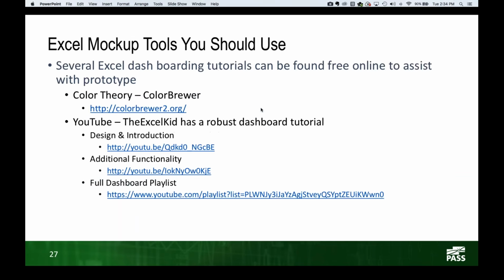So here are a few tools that you should use to make this happen. Number one, in any sort of color theory, make sure that your colors go well together. I always recommend Color Brewer, colorbrewer2.org. It lets you play with different templates of colors, and as you pick the template that you like, it gives you the hex codes, which you can bring into Excel as you build out your dashboard. So you end up with something that's very beautiful and looks well together.